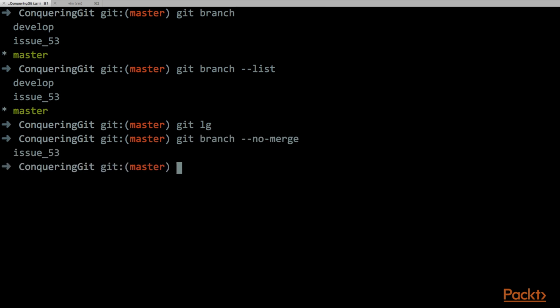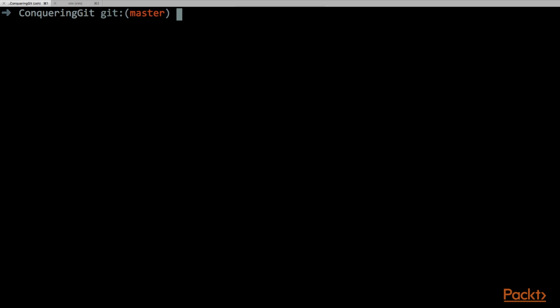With this command, we can see the list of branches that are not merged yet into the master branch. And of course, if we remove the no option, we see only the branches that are merged into the master one. How can we create a new branch?